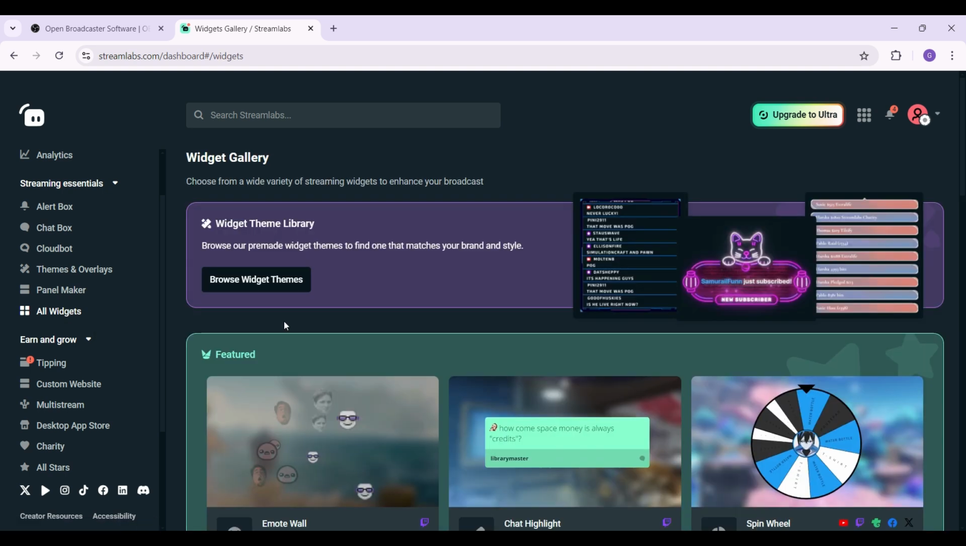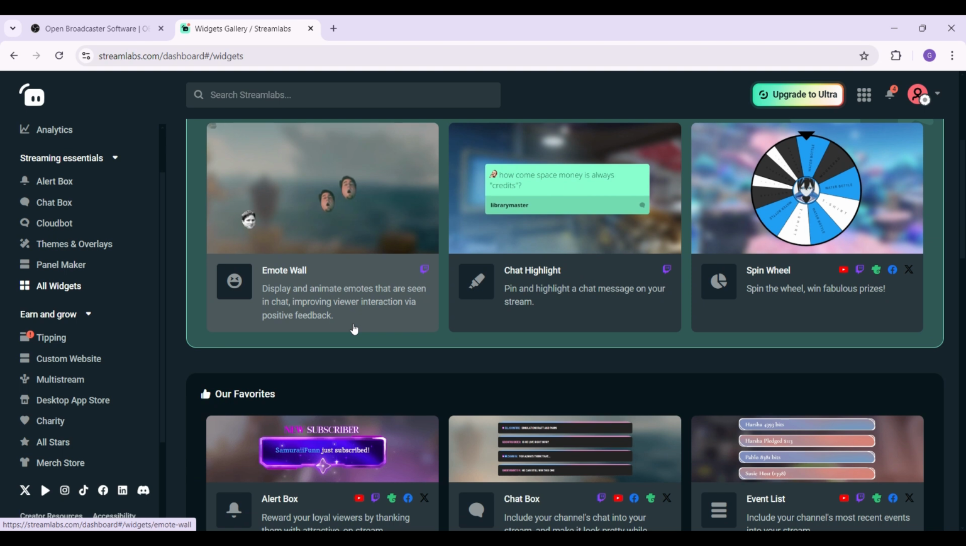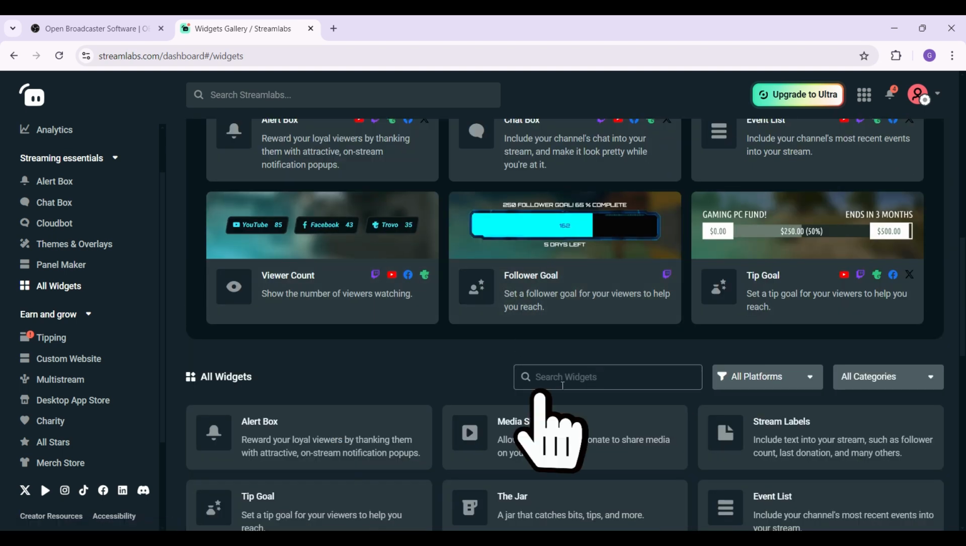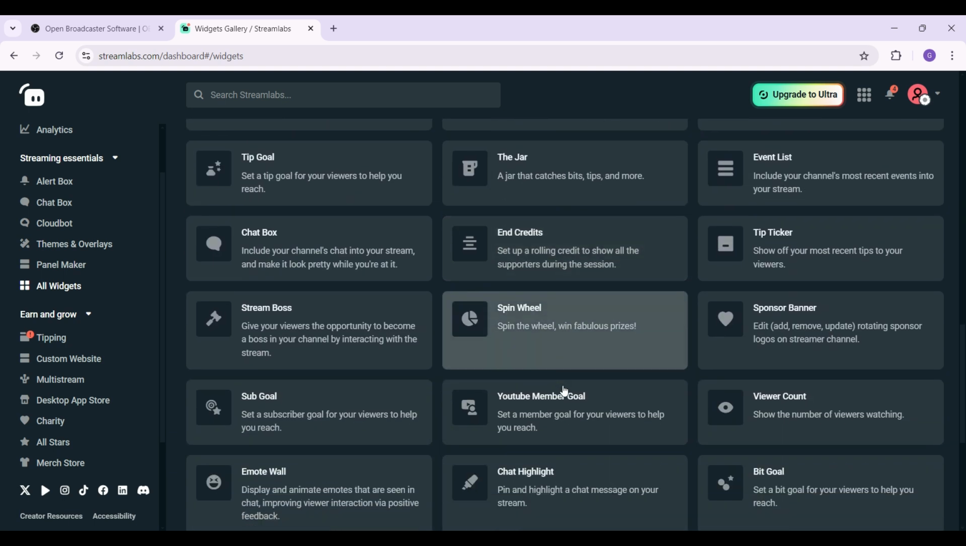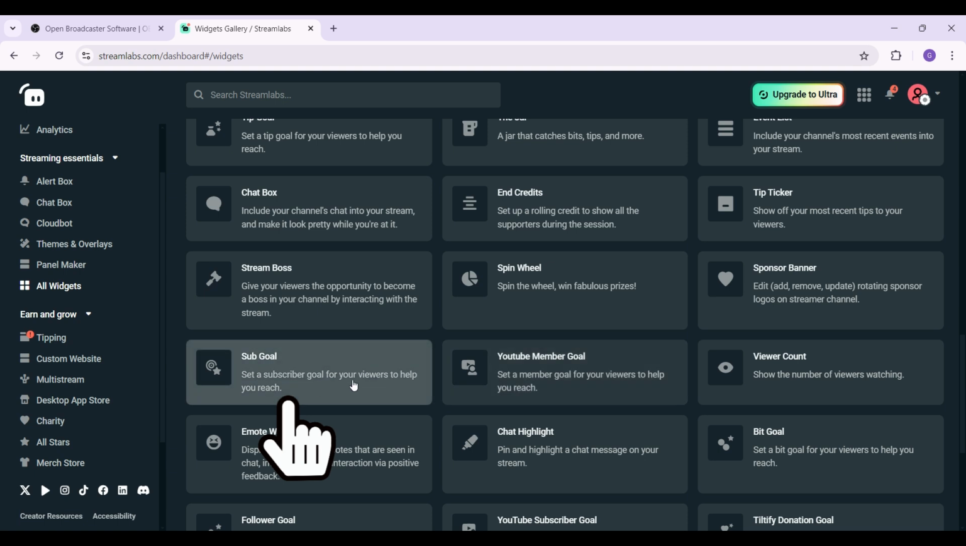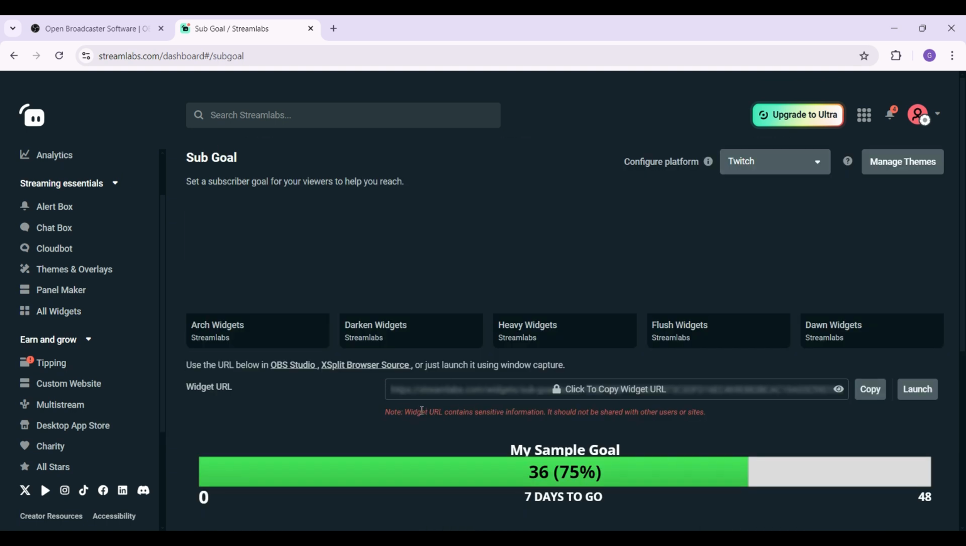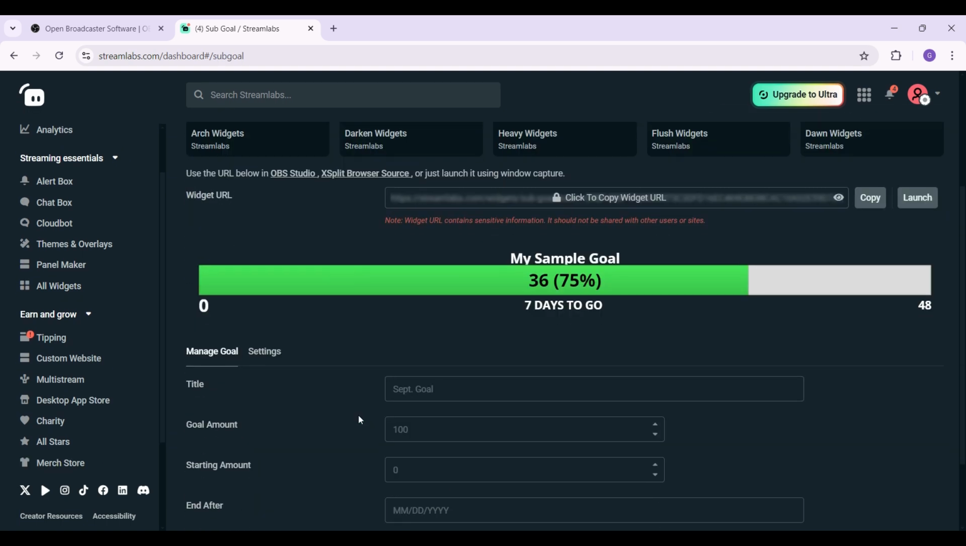Once you do, this page will open up. Simply scroll down, and do note that you can directly search for sub widget from right here, else simply scroll down till you see something called sub goal. Right here, this is the sub goal, the widget that I want to add. I'm gonna click on it. And guys, this is it. This is my sub goal.